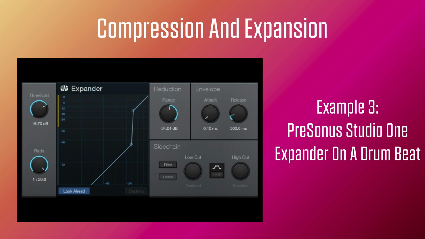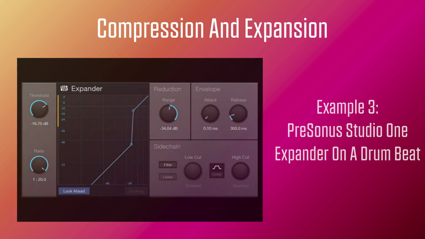Look ahead is a useful function as it allows the expander to start reacting up to 2 milliseconds before gain change is actually detected. This is an excellent way to preserve transients while still avoiding ultra-fast attack times that might cause distortion or aliasing. The result is a drum beat with no hi-hats evident, but with the kick and snare unaffected. This is a very cool way of removing low-level sounds from a drum beat to leave only the primary sounds, which are usually the kick and snare.